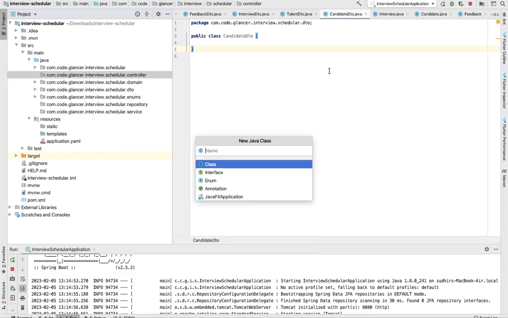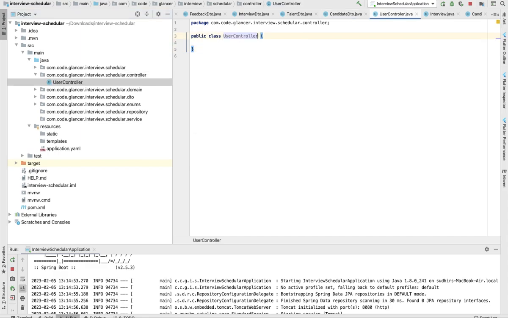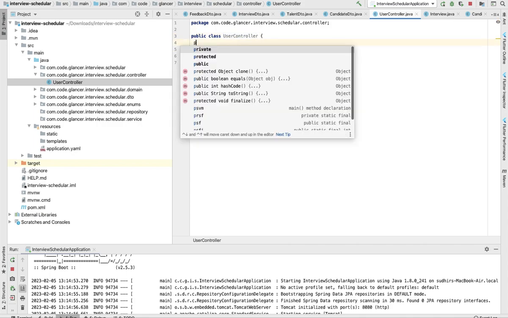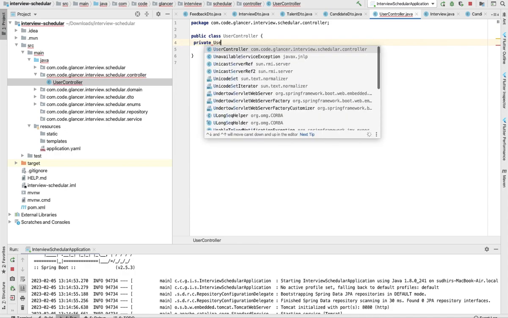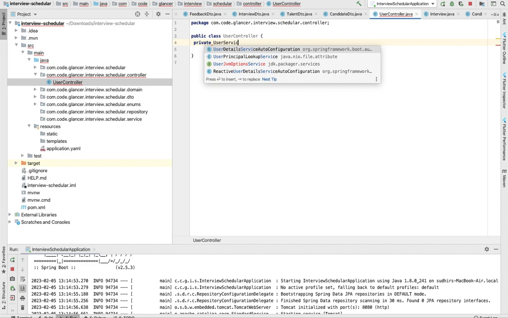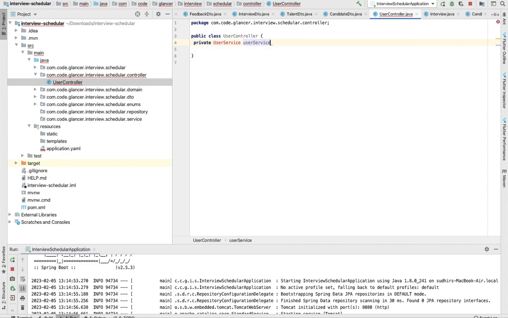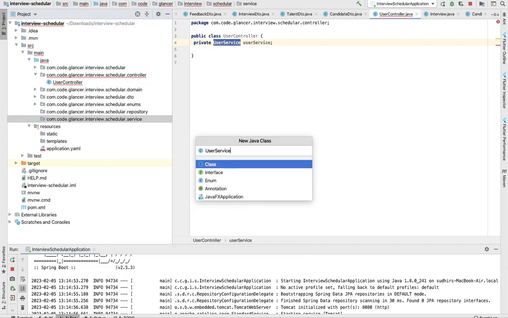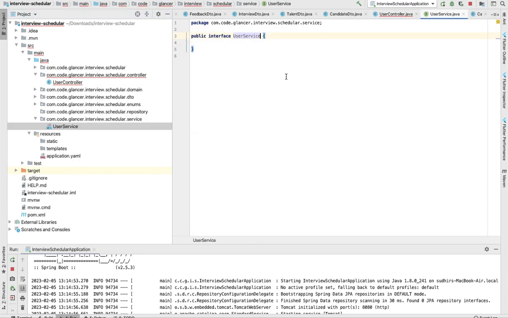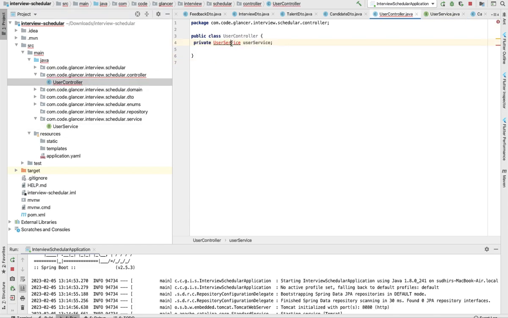We will have one controller called user controller, and the user controller will have a dependency on user service. So private user service, user service. This service is not created, that's why it's giving an error. So let me quickly create this user service. I'll come here, new class, user service. This is going to be an interface. Now our user service is created, and we can import it here.